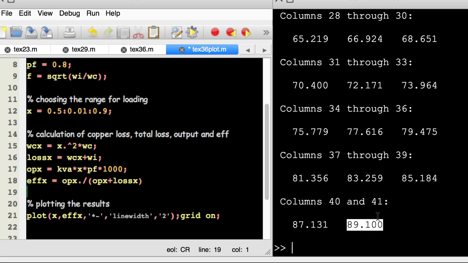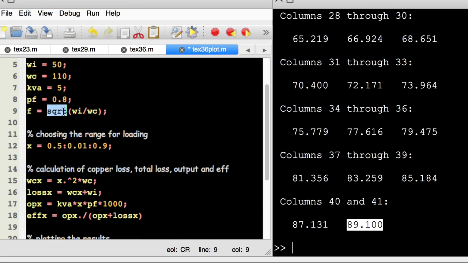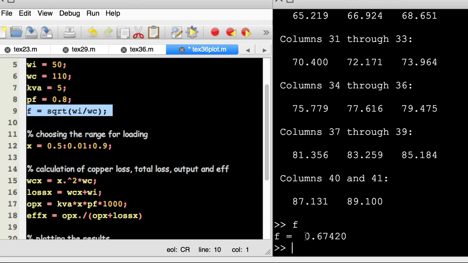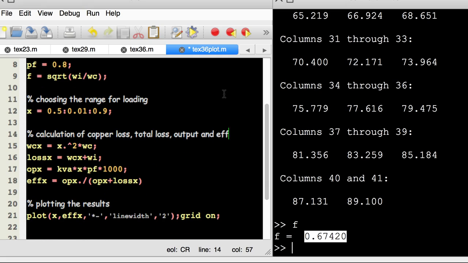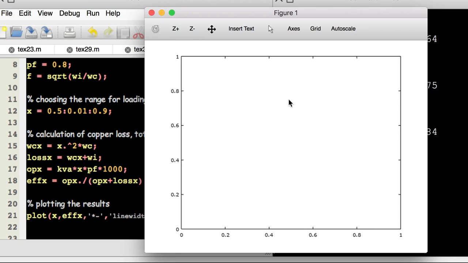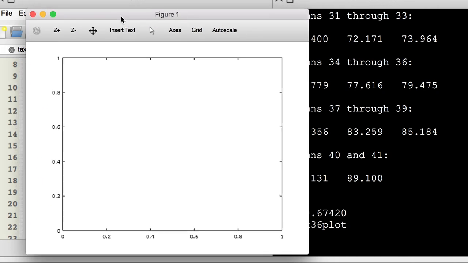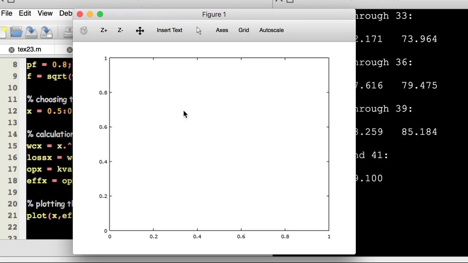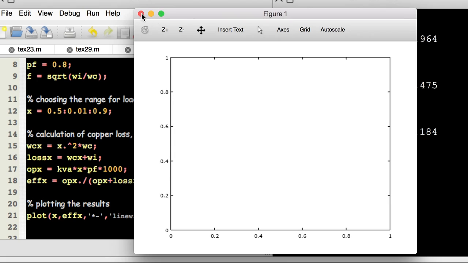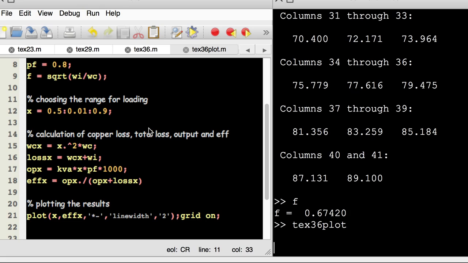What I'm expecting is, we had already calculated the ratio F, the value of F, 67.42, which should correspond to maximum efficiency. Let us see whether that works out or not. So I'm running this code. It looks like some error is there. Oh, it is still processing. Let's just wait, sometimes this happens. Let me check the code once again. Okay, everything looks correct.